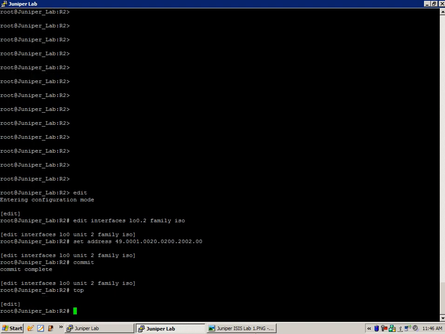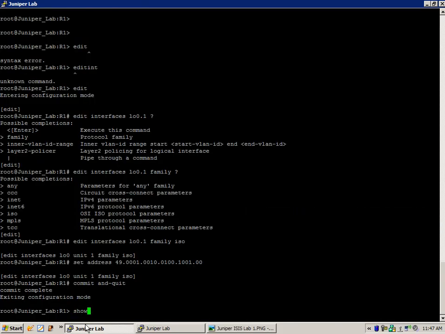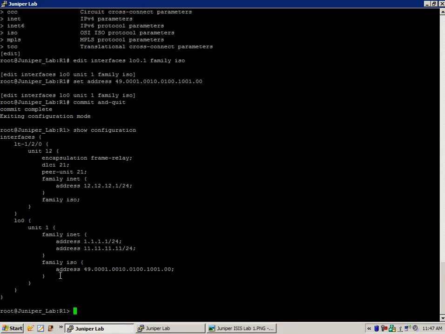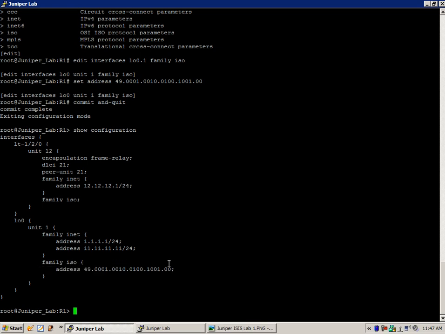So what we're going to see with ISIS is that we have one NET address, but you're probably wondering, then how do we start sending hellos across the interfaces? How do we advertise interfaces into ISIS? I'm going to explain all this in detail. The first thing that I want to show you is, real quick under router 1, if I now do a show configuration, you can see under loopback 0 unit 1, in addition to family inet, we now have family iso specified. Then we have our NET address that we set up. So I just wanted to show you that.